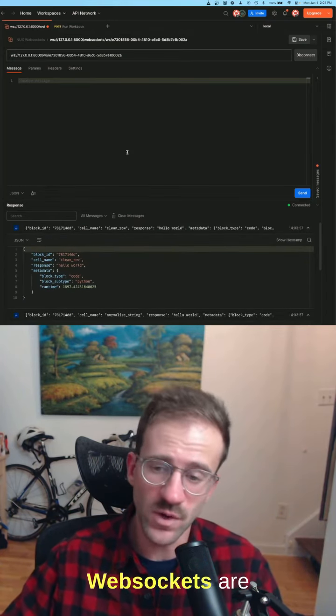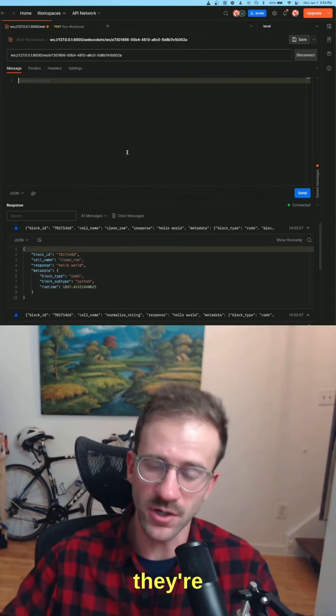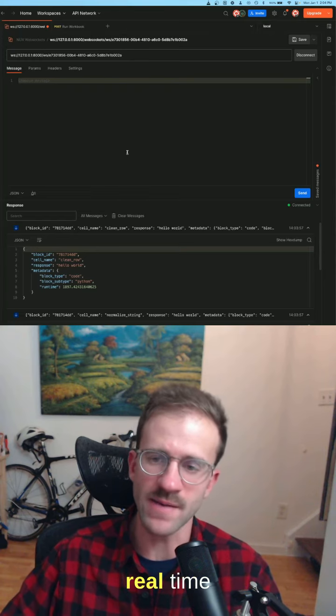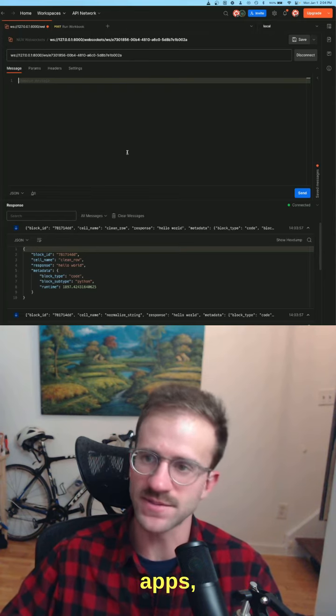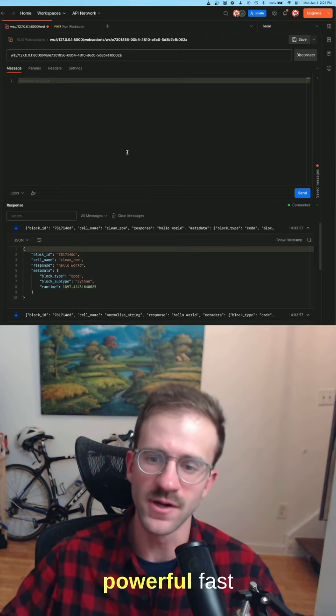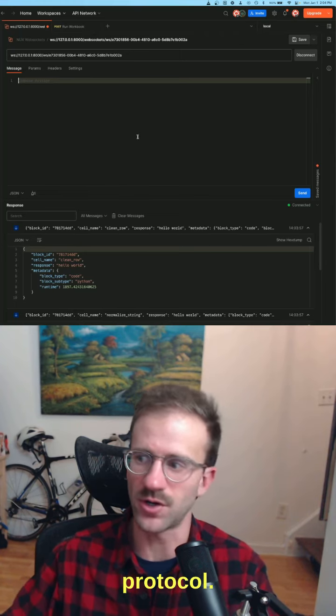So there you have it. WebSockets are super simple, but they're a very core library for building real-time applications, multiplayer apps, collaboration. There are so many use cases for such a powerful, fast protocol. What will you build?